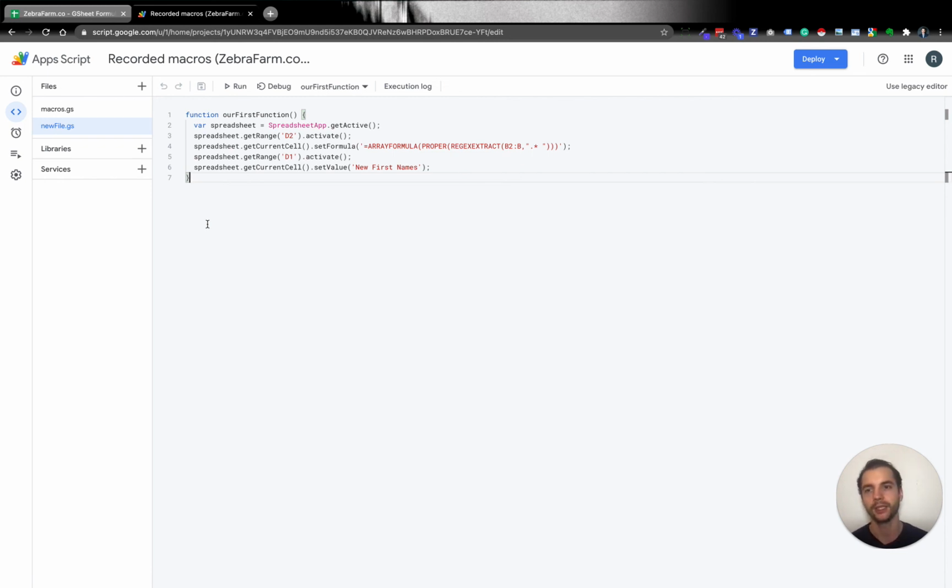One more thing, if you're already familiar with the script editor and you see this is a bit of a new layout, here in the top right, you can use the legacy editor, which is the old layout. This might also be handy if you're watching some other tutorials.